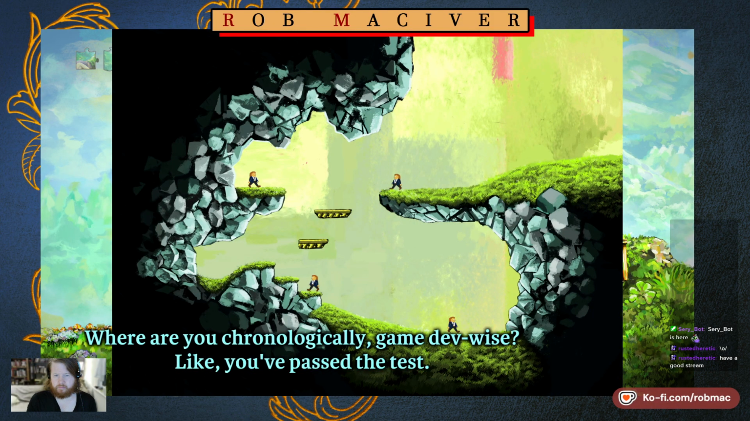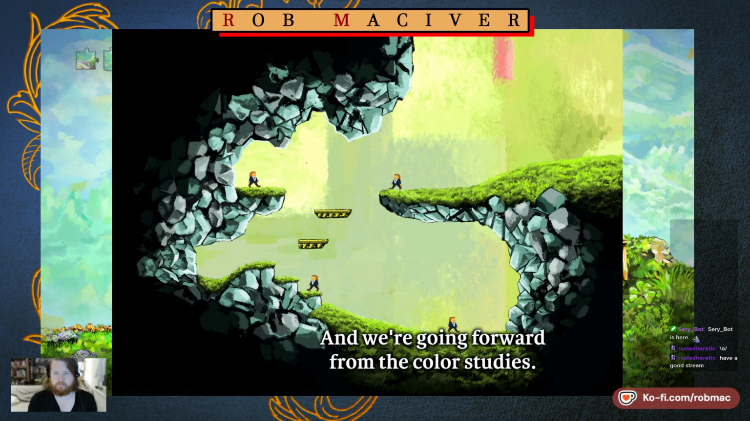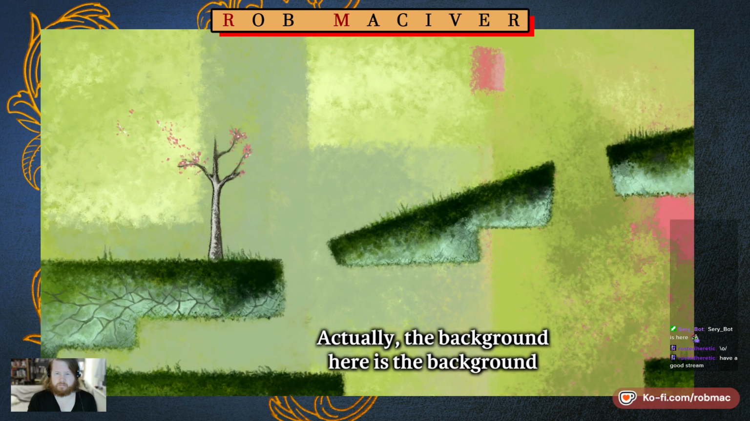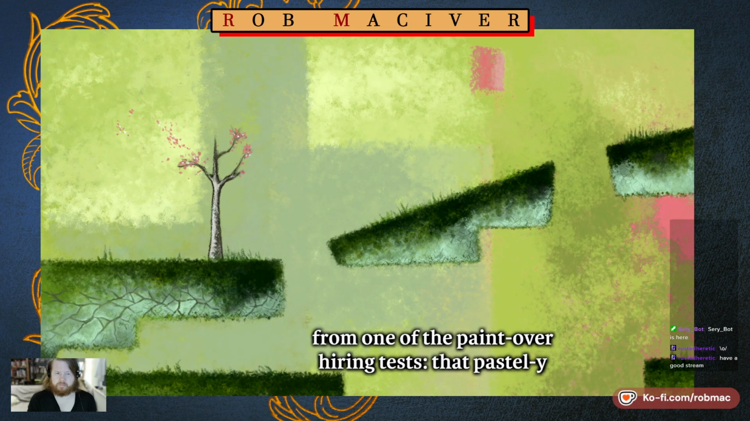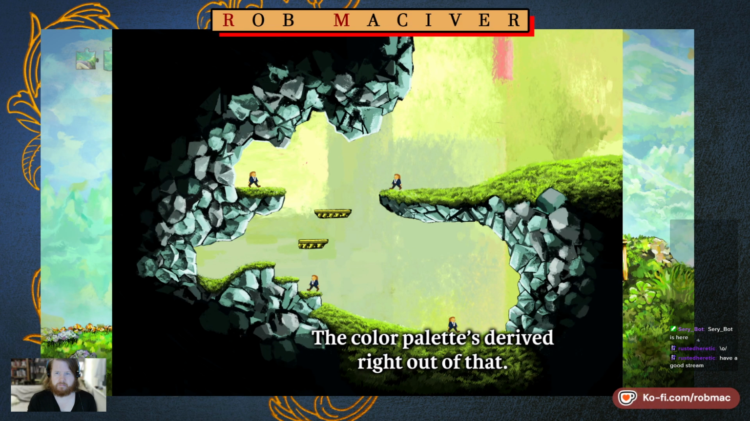Where are you chronologically, game dev wise? Like you've passed the test. I passed the test, I got hired, and we're going forward from the color studies. Actually, the background here is the background from one of the paint over hiring tests. That like pastel-y background with the notable bright pink sort of shape up there. The color palette's derived right out of that.